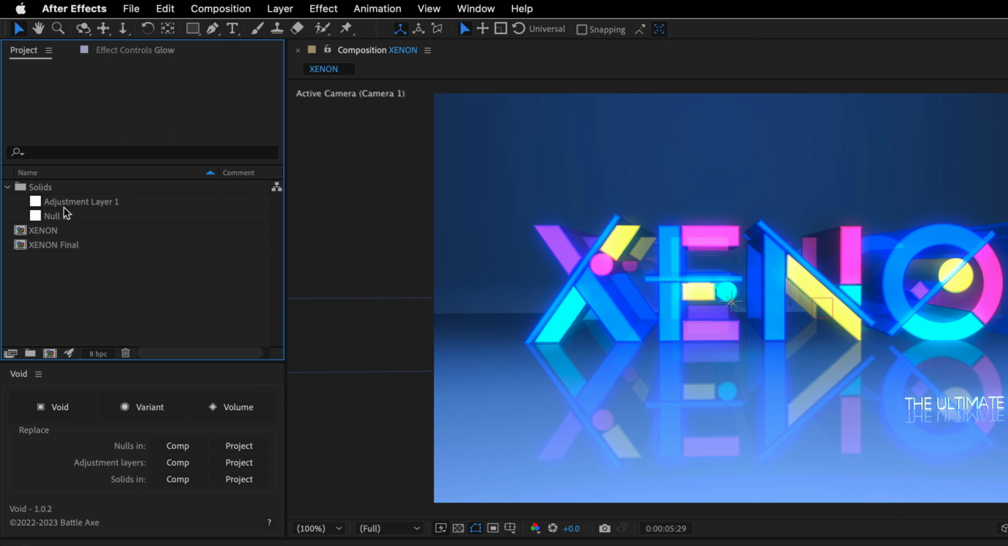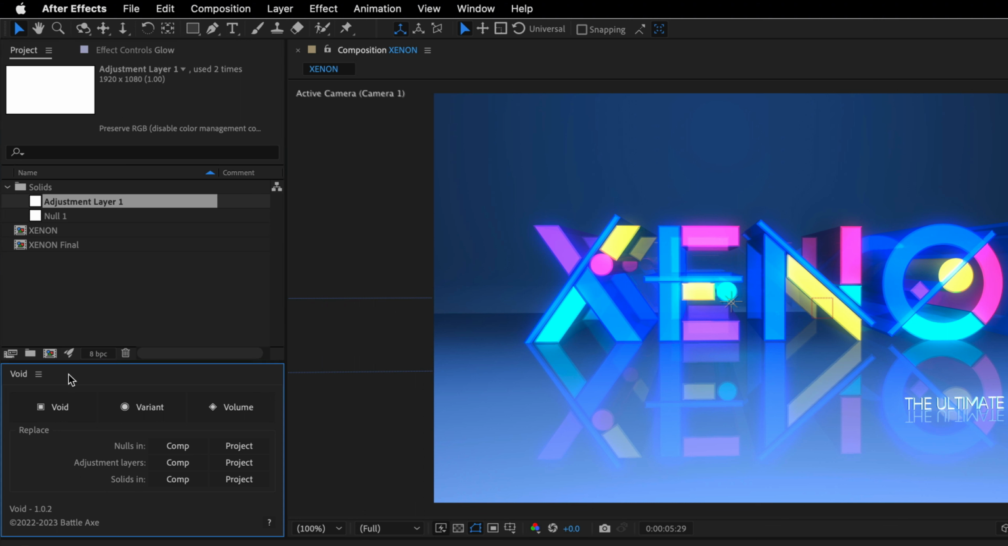And these are dependable layers, meaning that if for some reason I'm going to delete this adjustment layer, it's going to affect this project. Also, it may be a little bit difficult for you to keep track of all of these things. So this is one of the purposes of the script. I'm going to run it and ask it to replace all the nulls and the adjustment layers as well as the solids in this project.